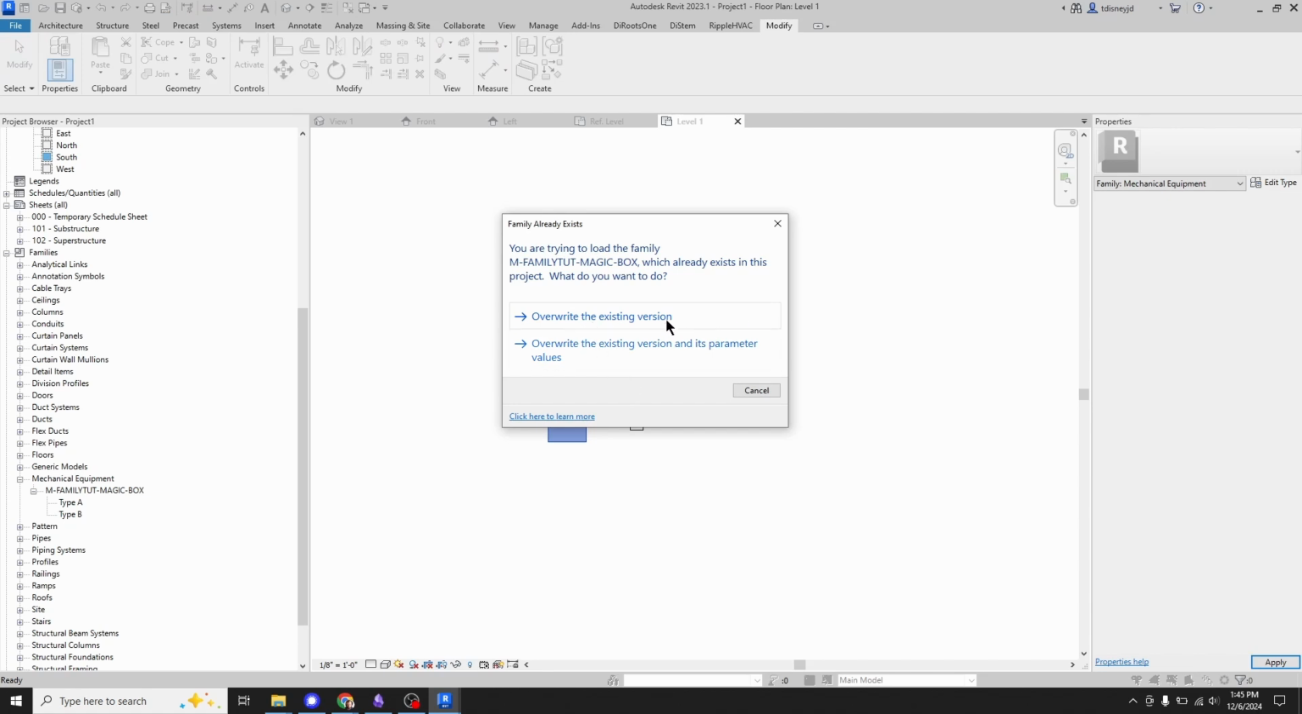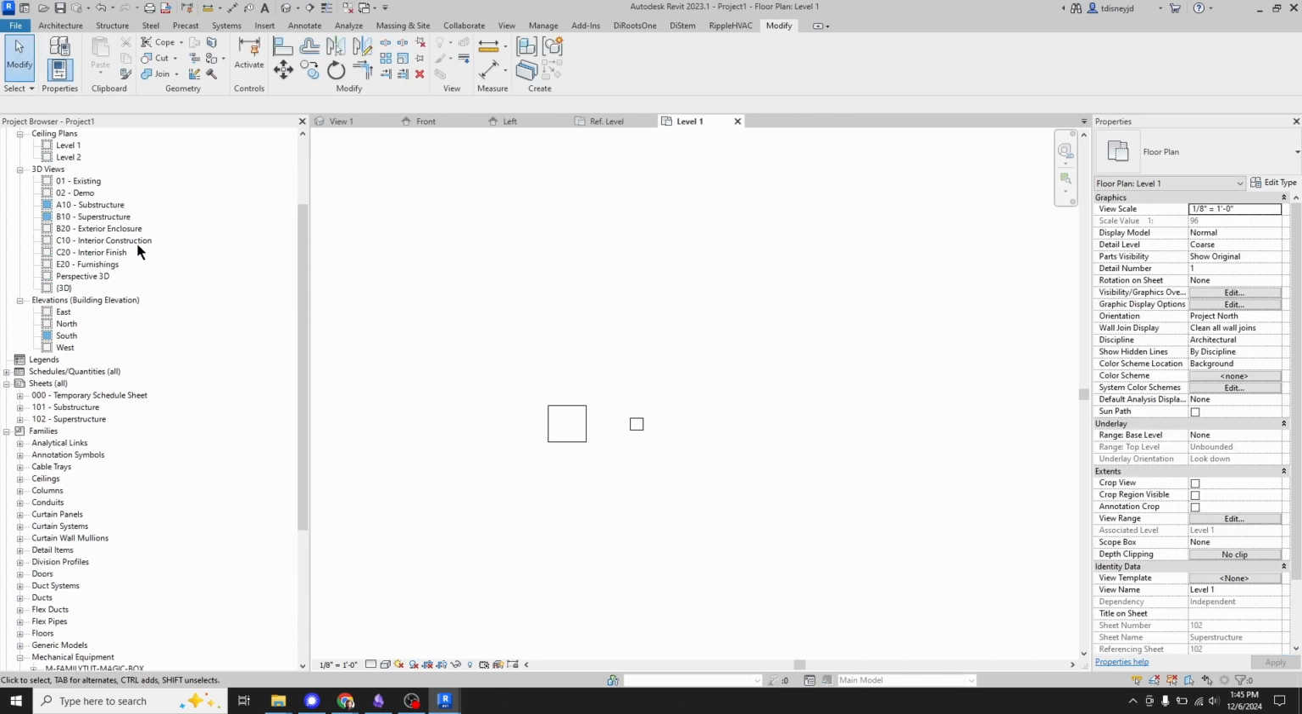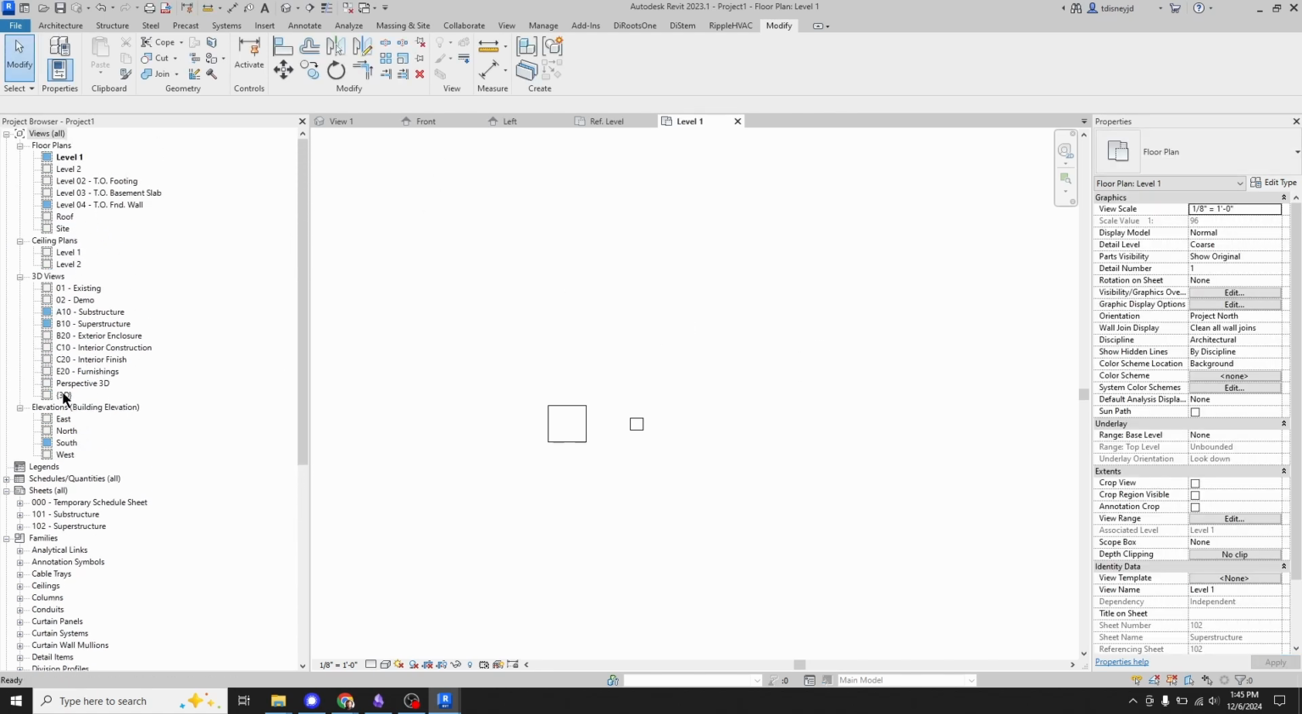It says overwrite the existing version, or overwrite the existing version and its parameter values. Well, what exactly does that mean? Let's find out by experiment. If I hit overwrite the existing version and I go into a 3D view, where's the 3D view? Here.